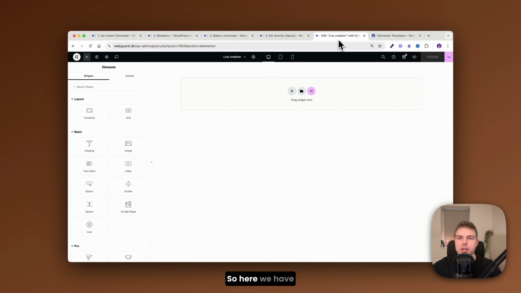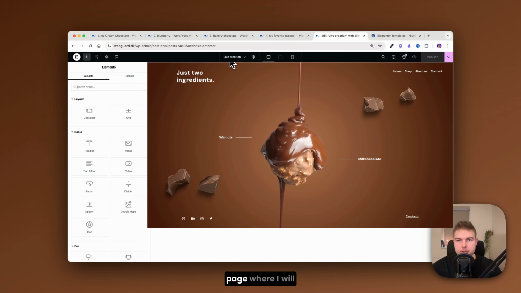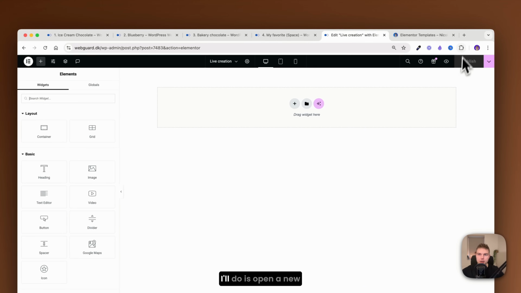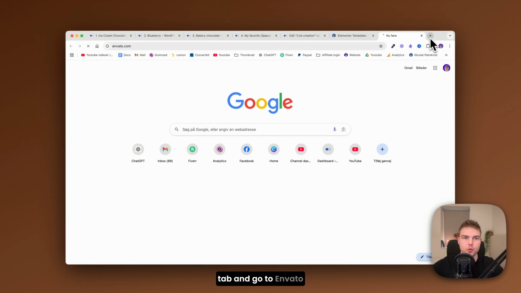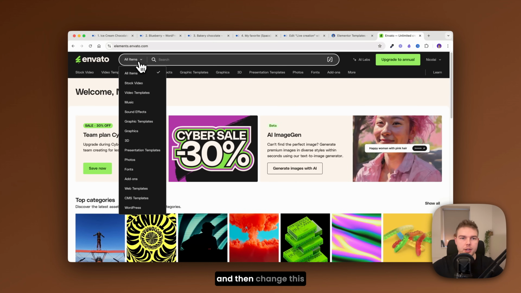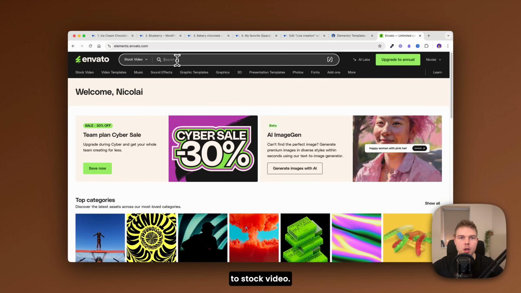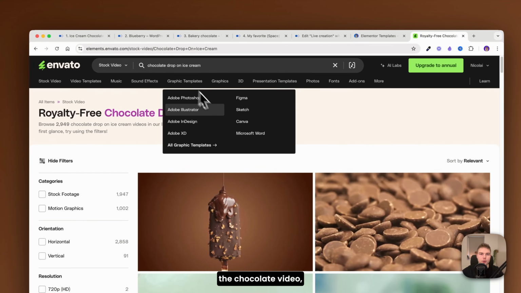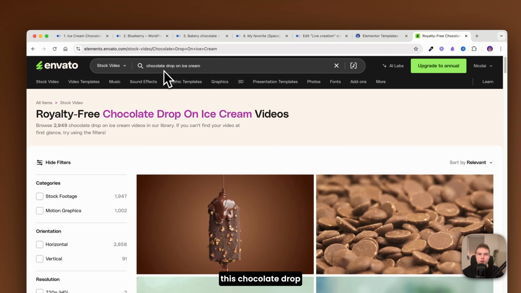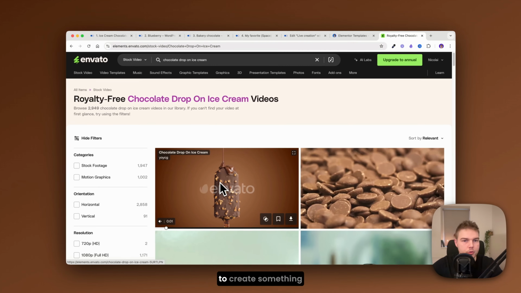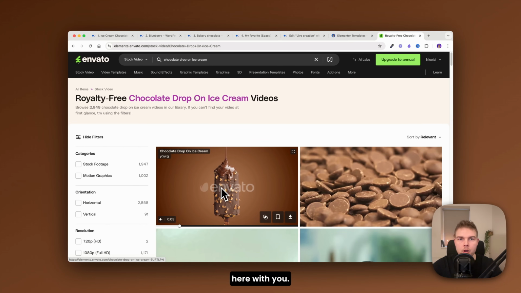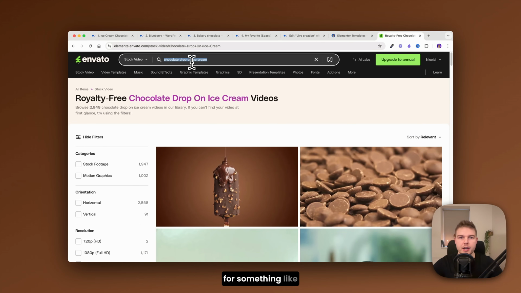Okay, let's go. So here we have an empty Elementor page where I will build a new design together with you. So the first thing I'll do is open a new tab and go to Envato and then change this to stock video. When I found the chocolate video, I just searched for this chocolate drop on ice cream. But I will try to create something new together here with you. So if I search for something like melted, maybe.